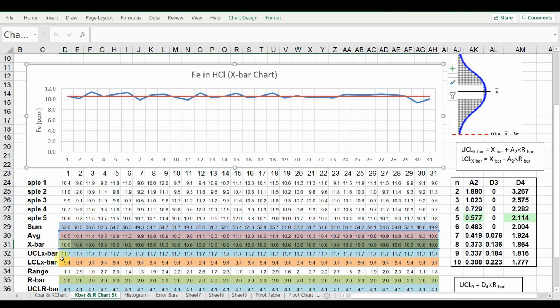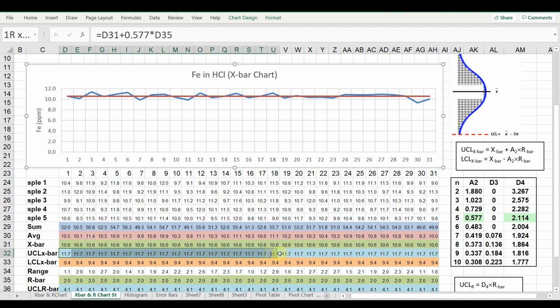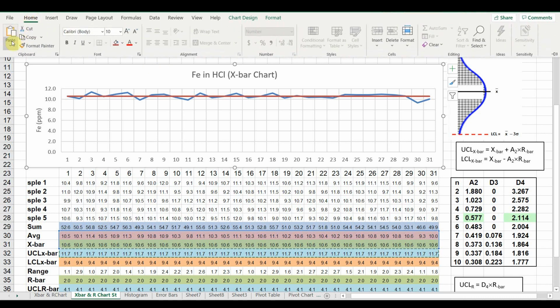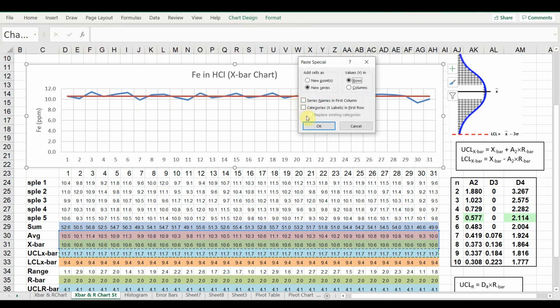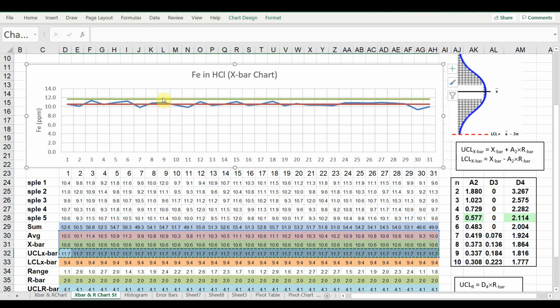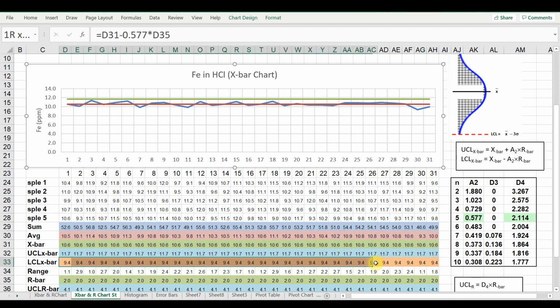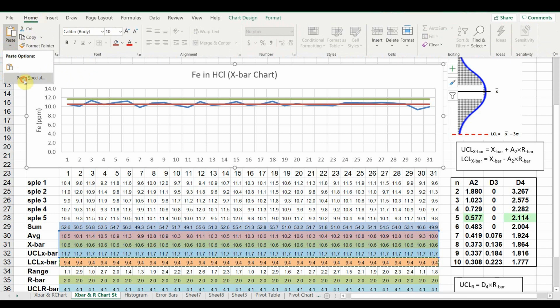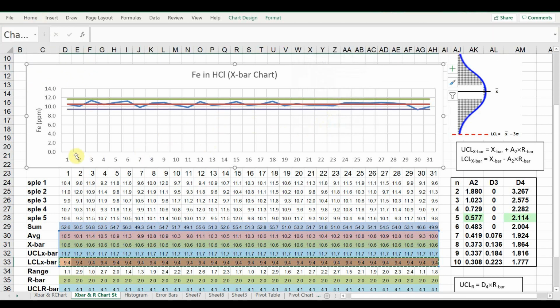Escape to get rid of the flashing marquee. Let's plot the upper control limit on the X bar chart. Select all 31 days of data. Control C. Select the chart so that Excel knows where to paste it. Home, Paste Special, and OK. There's the upper control limit on the X bar chart. Escape to get rid of the marquees. Let's select the lower control limit on the X bar chart. All 31 days. Control C. Select the chart. Home, Paste Special, and OK. Lower control limit. Looking pretty good.